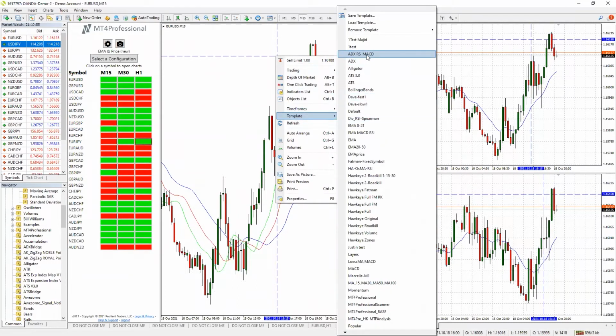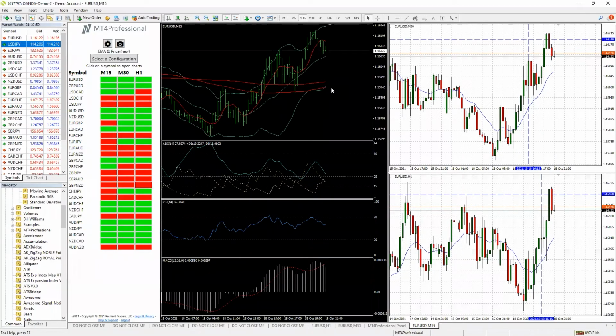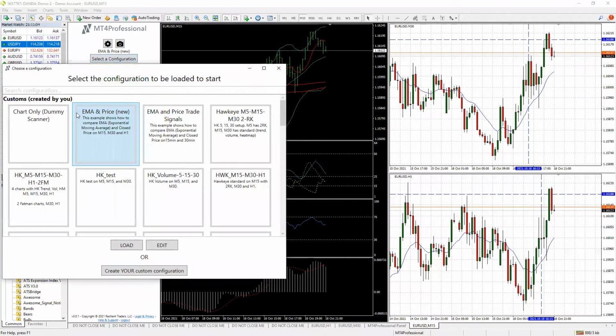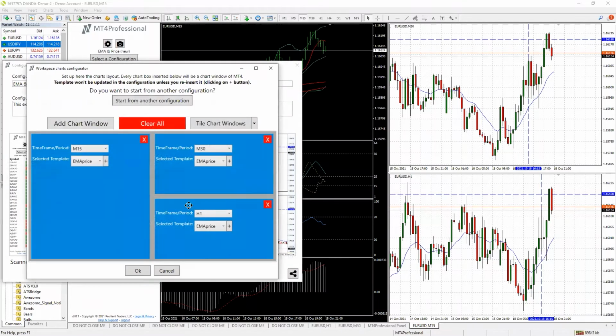Any of these templates will work just fine based upon whatever you're using or working with. So let's go over into select configuration. This is the one that I'm currently using. Click the edit button. And then over on the right is the chart configurator.